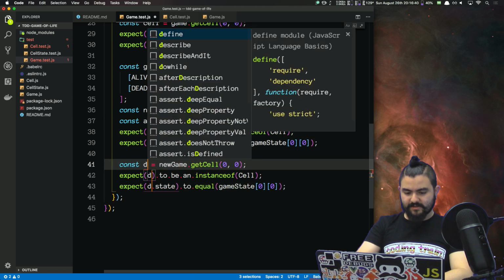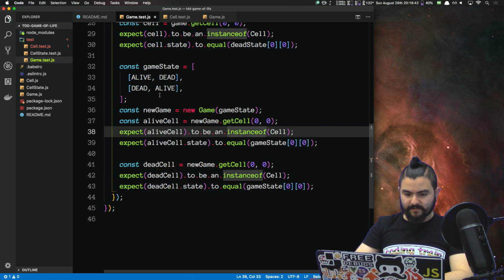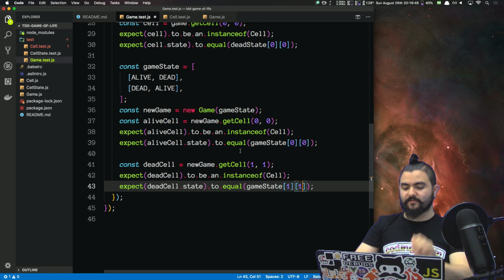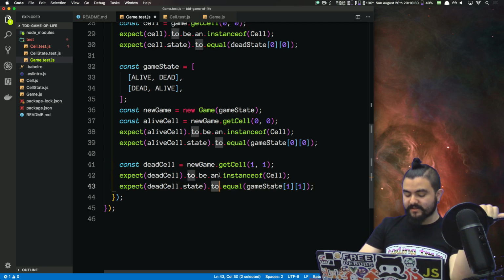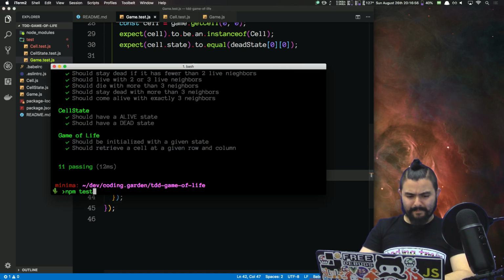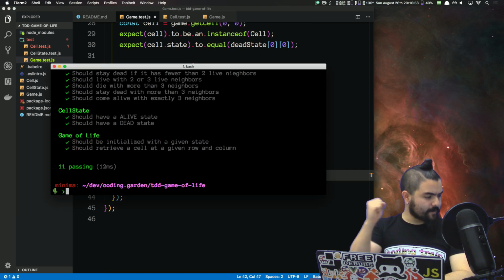So let's make this the dead cell that's at 1, 1. And so if we get the cell at 1, 1, it should be an instance of a cell, and its state should be dead, or what we initially called in the game state.